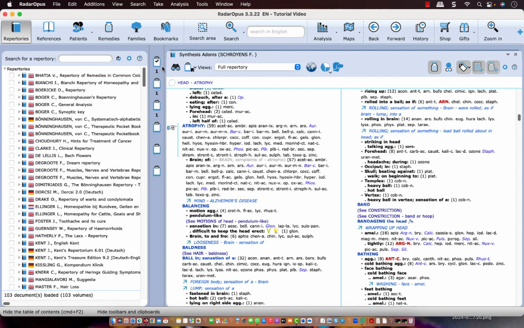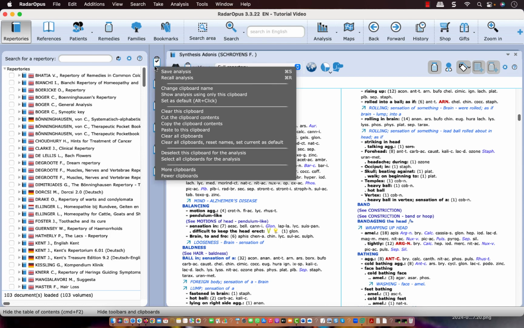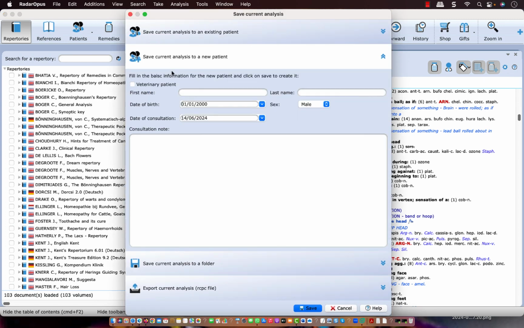Now you right mouse click on one of the clipboards, it doesn't matter which one, because the whole set of clipboards are being saved. I right mouse click and I select here Save the Analysis, and on Mac this is also Command S, and on Windows Control S. So I select Save the Analysis.